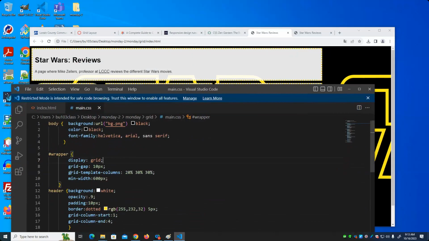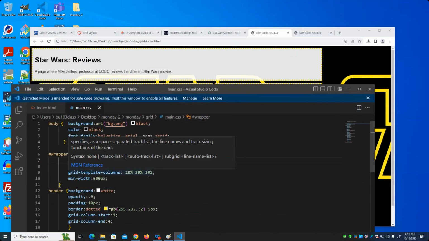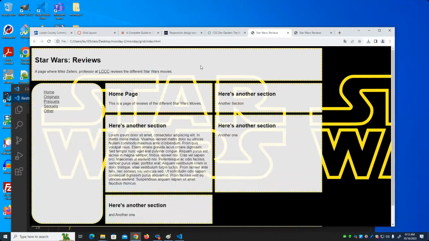Grid template columns is 20%, 30%, 30%. What that means is column one is 20% of the available width. Column two is 30%, and this is 30%. If you look at it, that adds up to 80%. And sure enough, this is about 80% of the page.